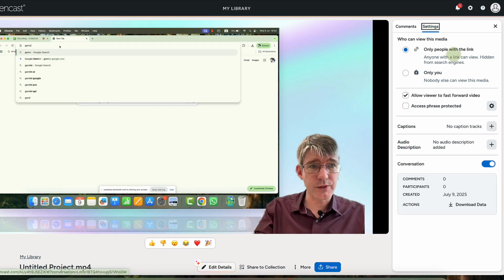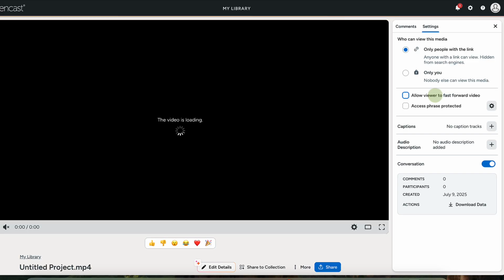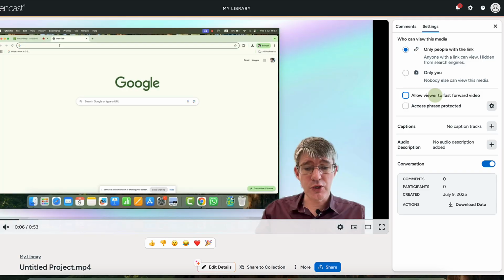The settings, we can change the settings so we can have only people with the link, only us. We can allow viewers to fast forward the video, or we can disallow that. Maybe we do not want them to skip ahead. We want them to watch the entire video in its entirety. We can do that as well.